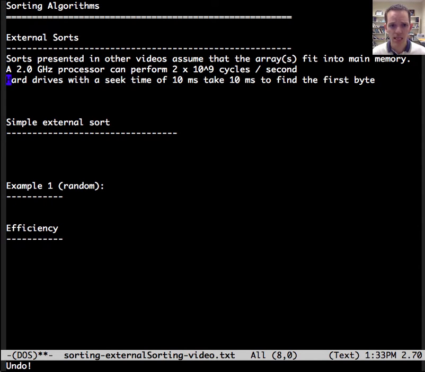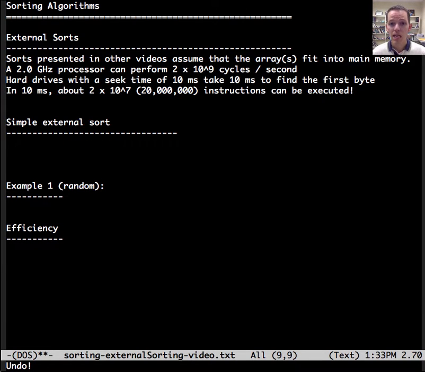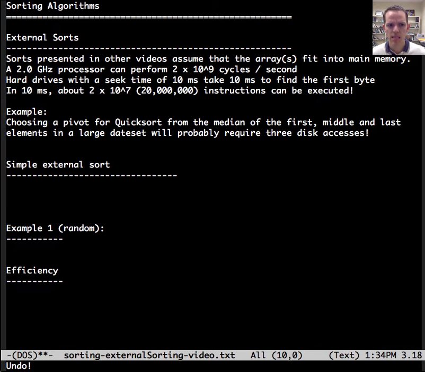Okay, and in 10 milliseconds, how many instructions could we execute? We could execute 20 million instructions in the time it's going to take to find that first byte of memory. Now, truth in advertising, once you find the first byte, it takes very little time to get the rest of a block in, but that first byte takes a long time on a spinning disk. Worse yet, what if your data is so large that it's written to a tape drive? It would have to physically wind the tape, meters and meters of tape, to find the correct location.